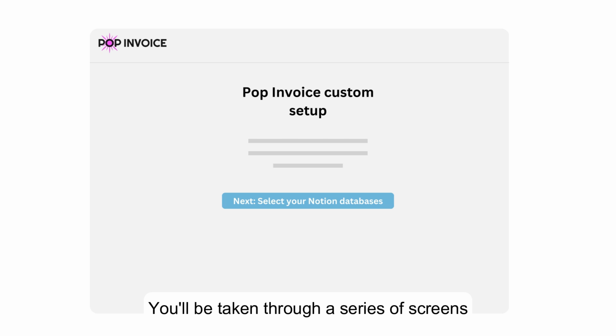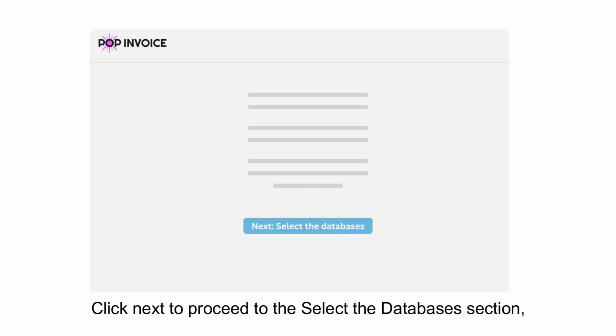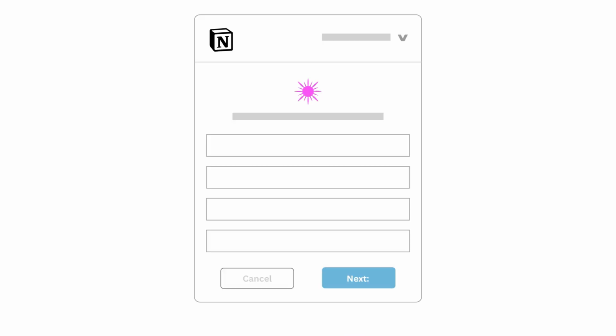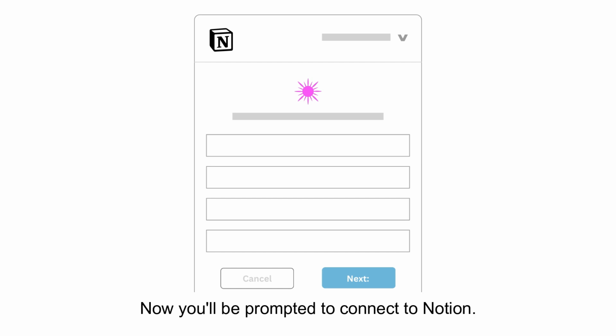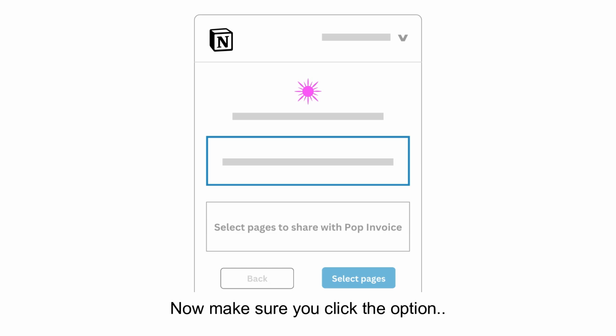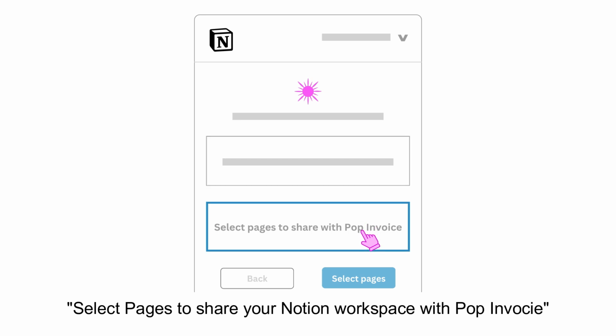You'll be taken through a series of screens with detailed instructions on how to connect your Notion workspace to Pop Invoice. Click Next to proceed to the Select the Databases section, then Next again, and then click OK, select the databases. Now you'll be prompted to connect to Notion. Make sure you select the correct Notion account from the drop-down, then click Next. Now, make sure you click the option Select Pages to share your Notion workspace with Pop Invoice.